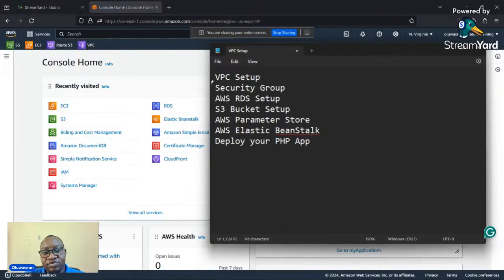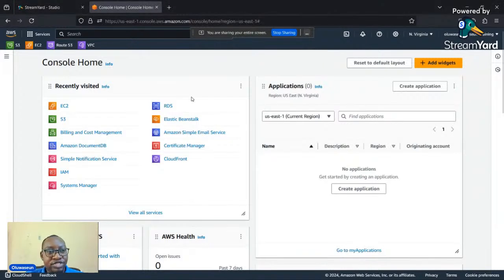So here, the first thing we want to do, of course, is to set up our VPC. We need to set up a network environment that will host this particular application. So let's get into that.